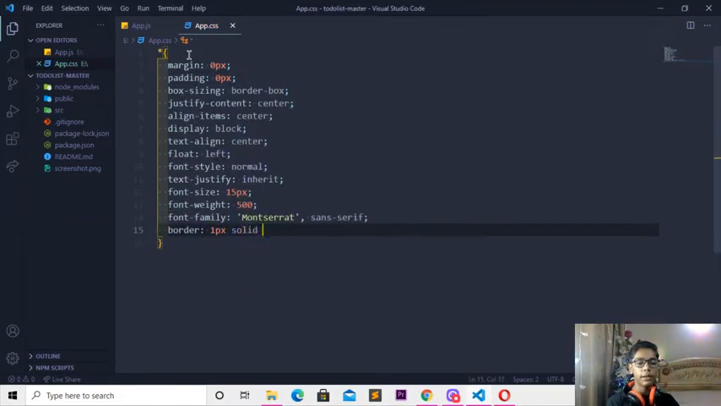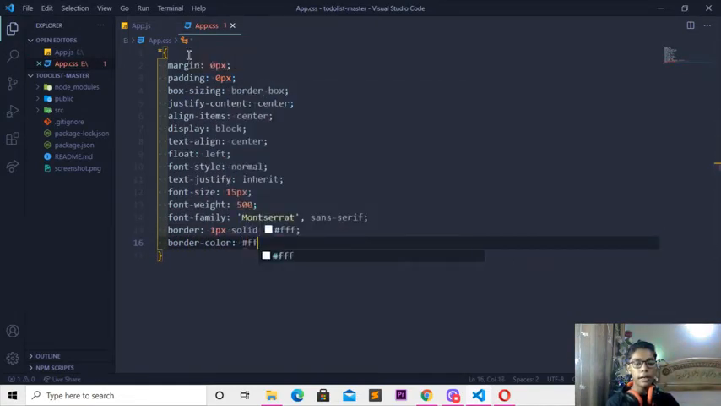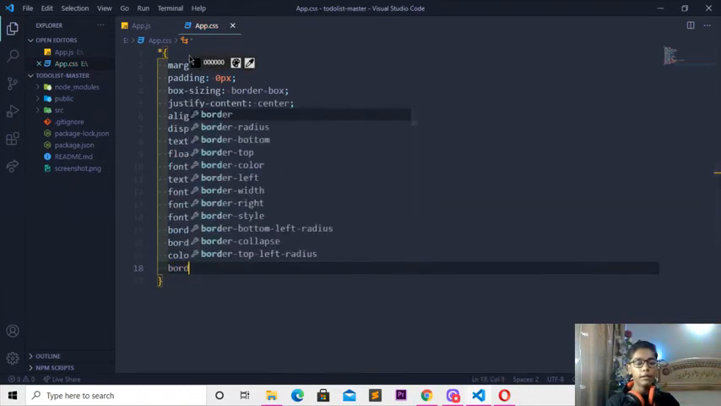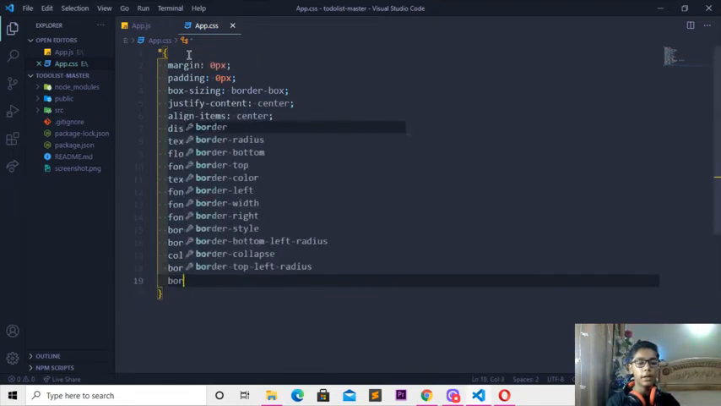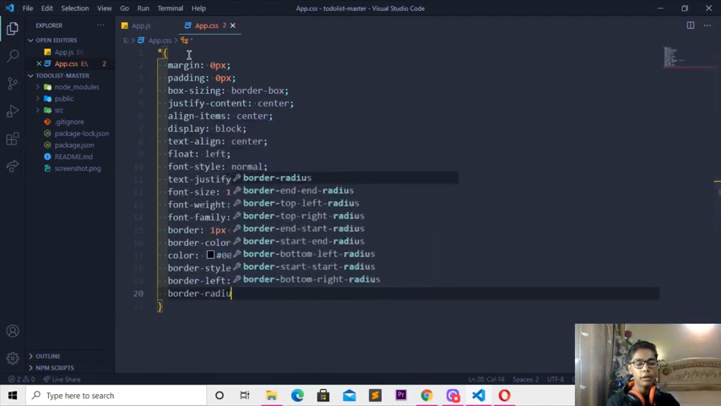So here I'll be writing that, and when you're done with that, I'll be coming here writing border-color which should be white. So here I'll be writing the color which should be black, and when you're done with that, here I'll now be writing border-style none, then here I'll be writing border-left 100 pixel, then border-radius 10 pixel.